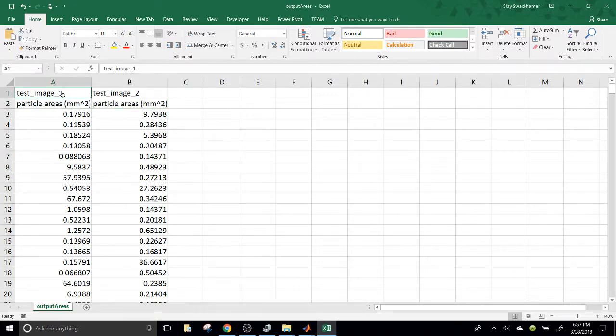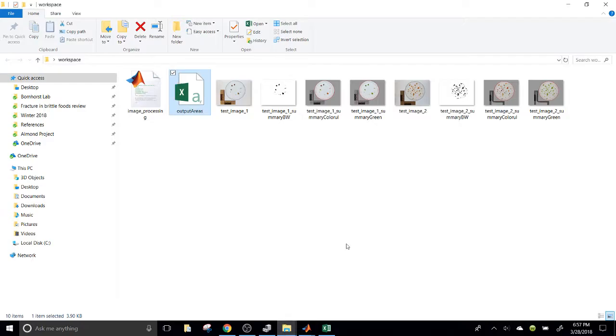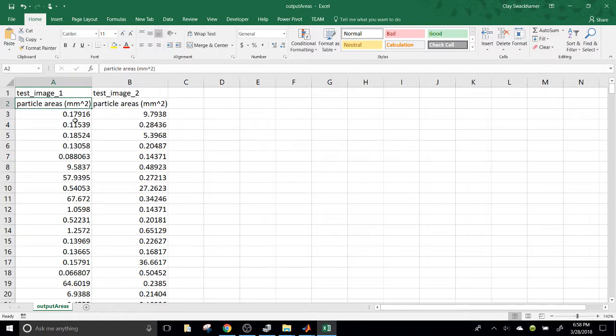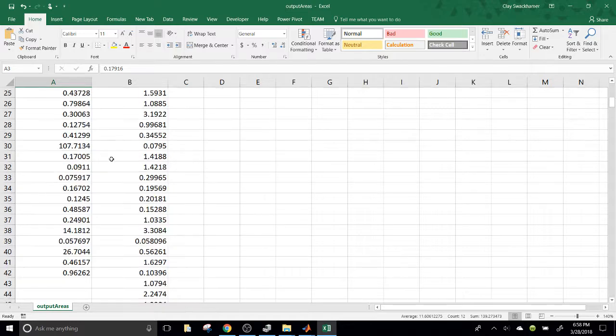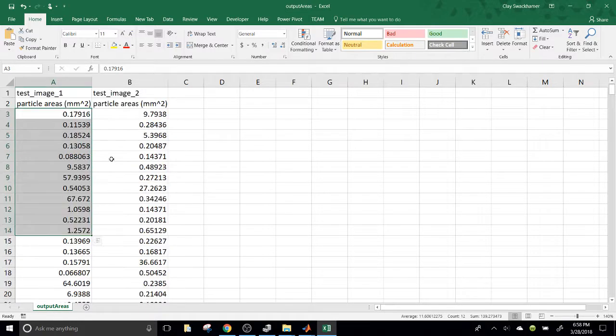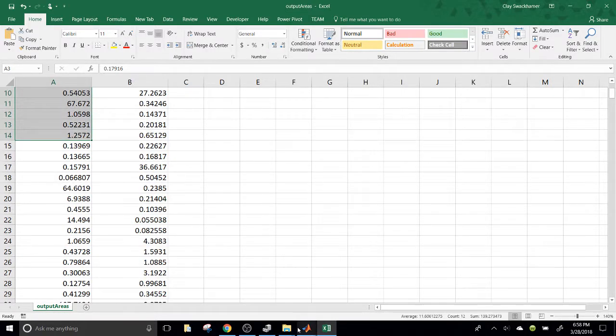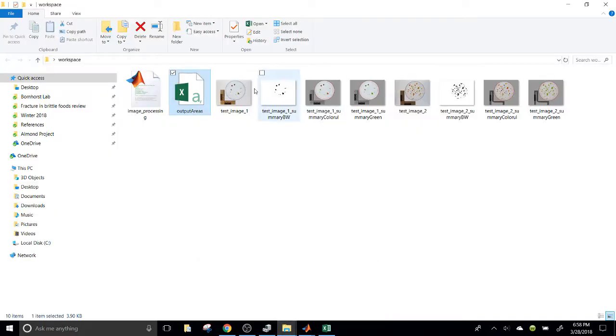Okay, so this is test image 1 and test image 2. Test image 1, I think that was the almonds. Let's see, yep, that was the almonds. Okay, great. So this is going to be particle areas in millimeters squared. And it looks like it found 42 particles. And you know, that seems like a lot, right? Wow, I mean, there were only maybe, I don't know, 5 or 6 large ones on that image.